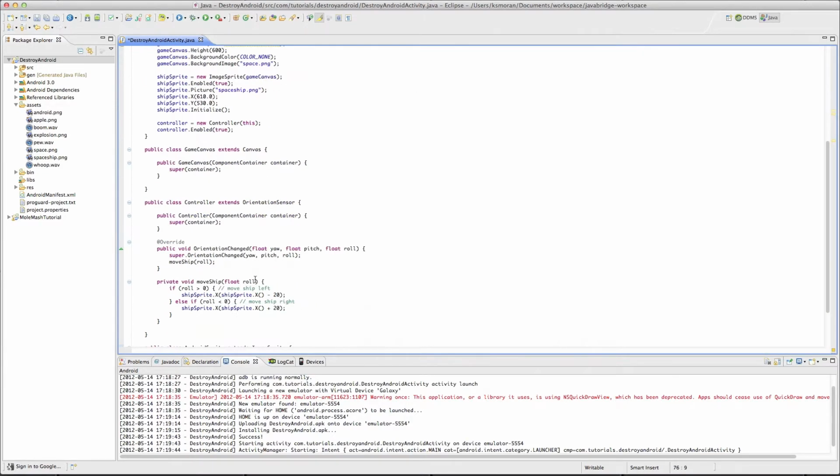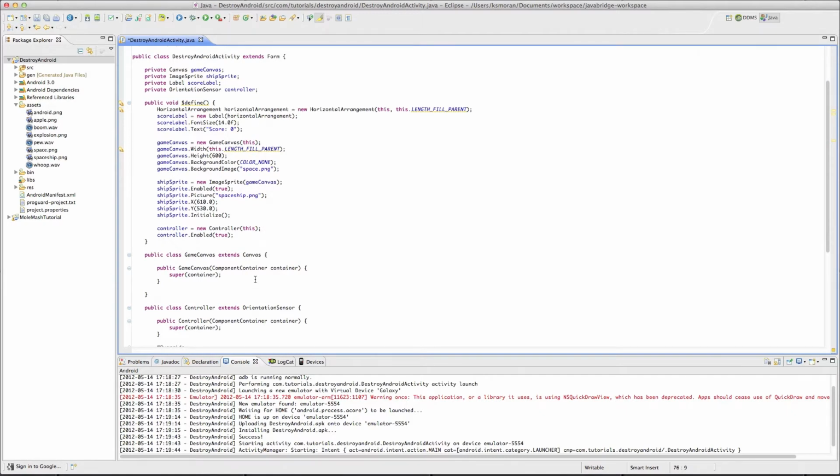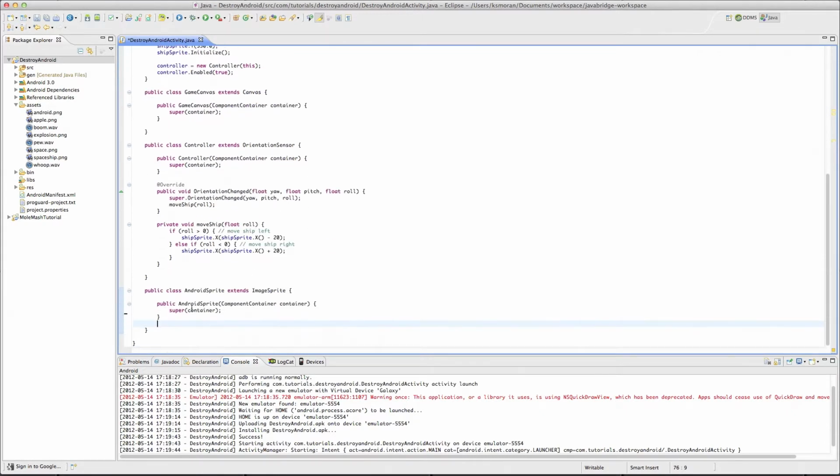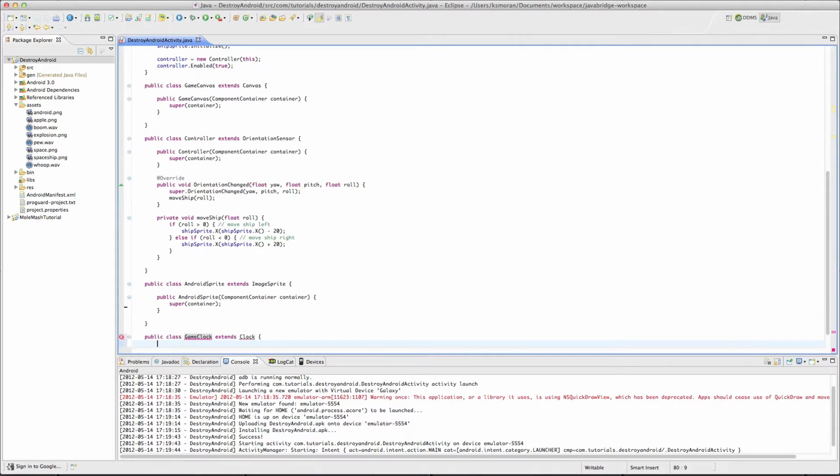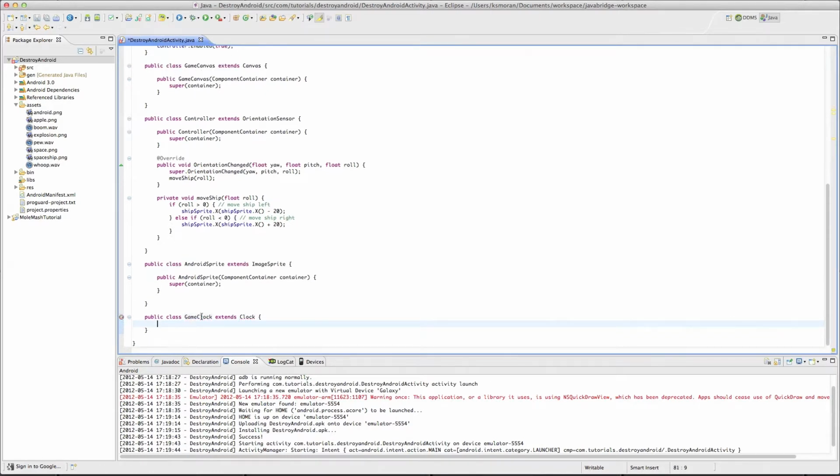The main part is going to be our game clock. And so just like we did in our Mole Mash, we're going to create a subclass of clock. So I'm going to create another inner class called game clock. I'm just going to extend clock. Make sure to import it, and then we can go ahead and override our timer method.